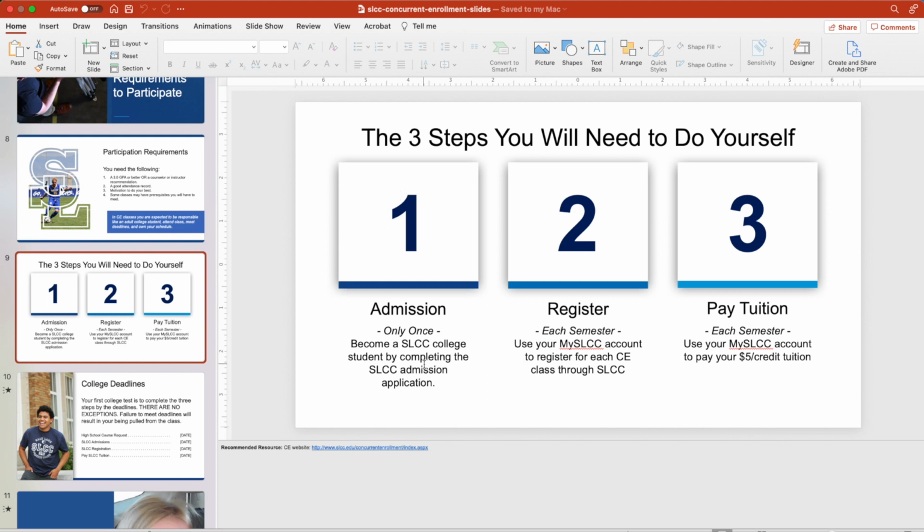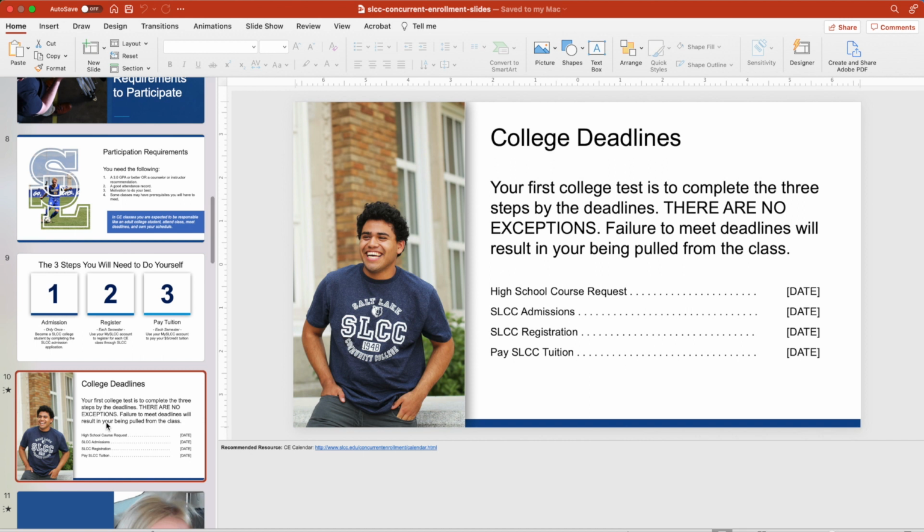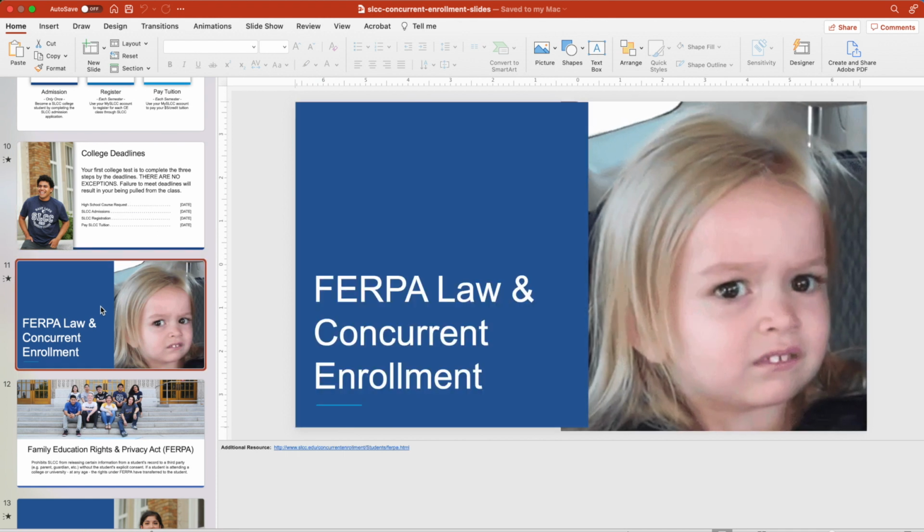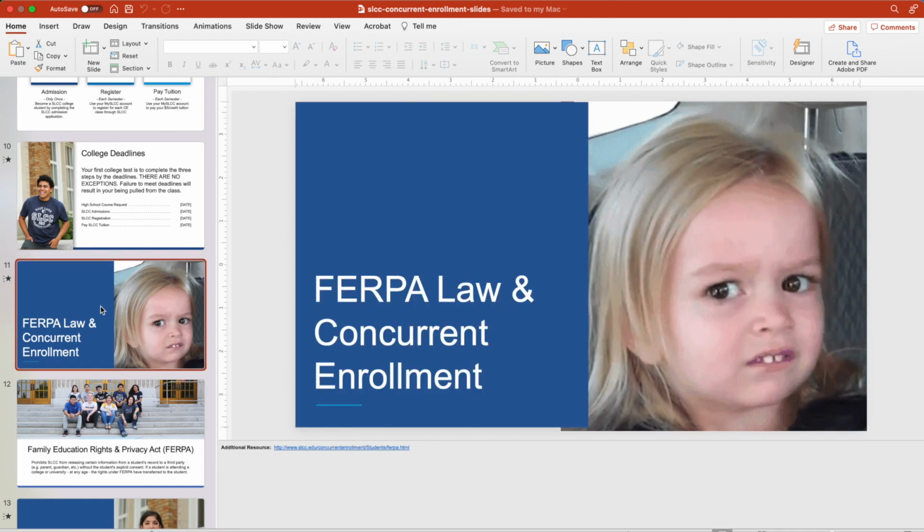So the 3 steps are admission, registration, and pay tuition, with some brief descriptions of what those steps are. The next one, again, we reiterate the importance of college deadlines because there are no exceptions to those deadlines. If they don't meet the registration deadline, then they're not going to be able to get concurrent enrollment credit for that class. The next slide talks a little bit about FERPA law and how that relates to concurrent enrollment.